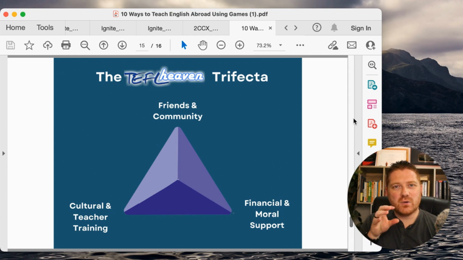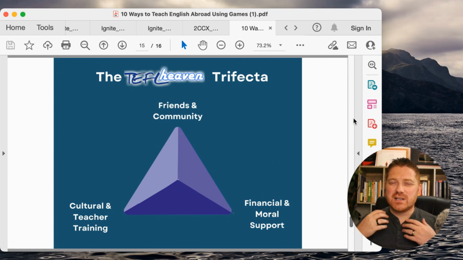The other part that will help you be successful is cultural and teacher training. So it's important to have an understanding of the culture, and also to get world-class teacher training. That's what we offer on our programs as well, so that when you get in the classroom, you know exactly how to teach, what to do in every situation, and you understand the culture so you don't have cultural pitfalls where you end up getting in trouble.